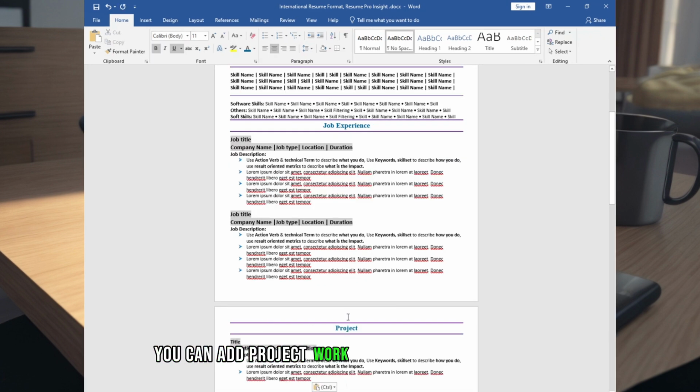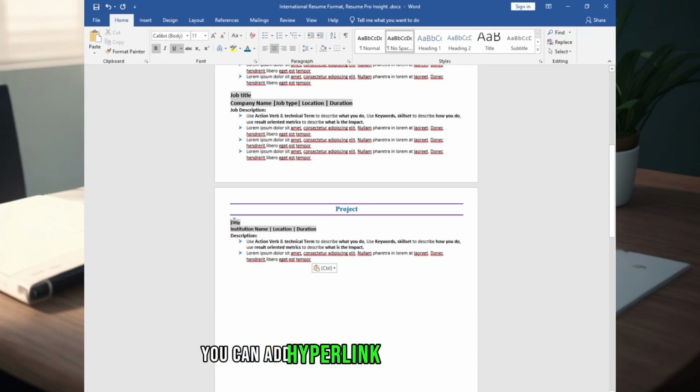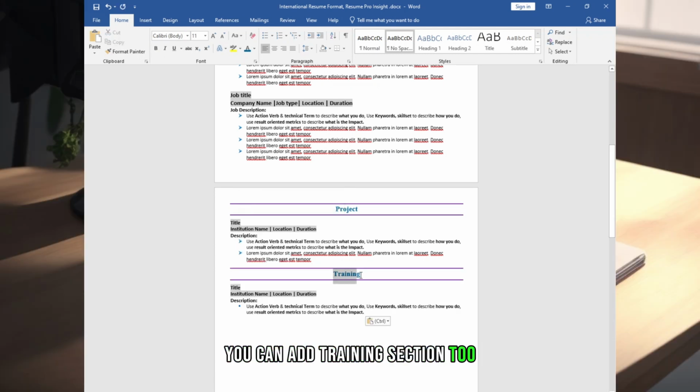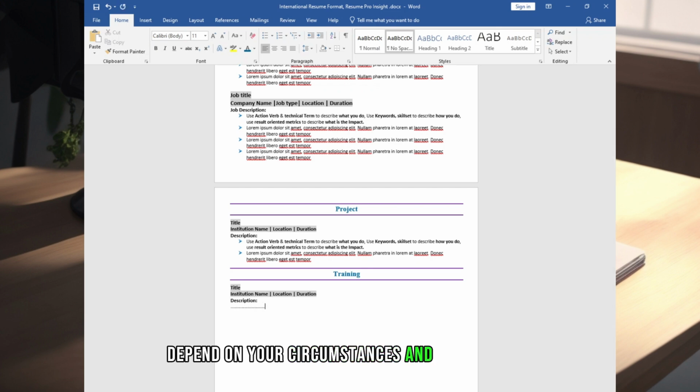You can add project work with a project description. You can add a hyperlink to the project name to check the validity, if applicable. You can add a training section too, depending on your circumstances and job industry.